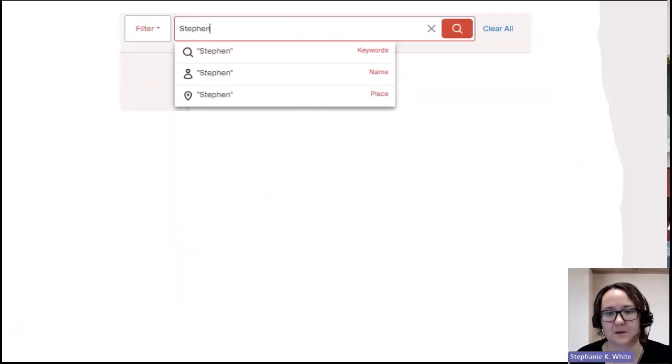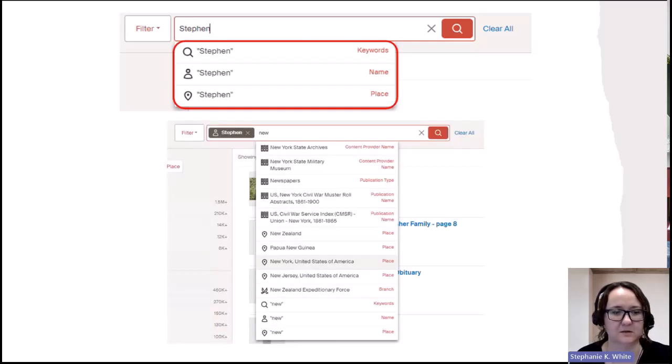So if I start typing in the search bar, a drop down is going to appear that will let you designate your search term as a keyword, a name, or a place. So once you select what it is, you can keep adding more search terms. So I added in Stephen as a name, and then I can keep adding in more search terms. So I know his name's Stephen and he's from New York. So I can click on New York as a place and then search for him.